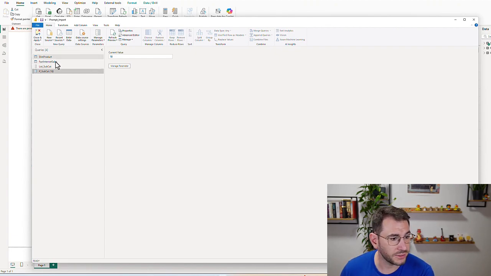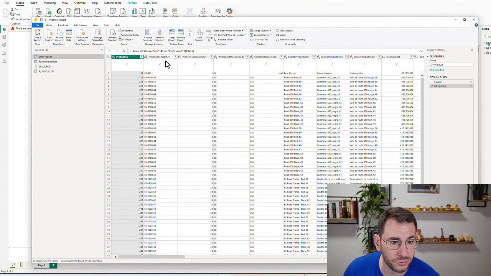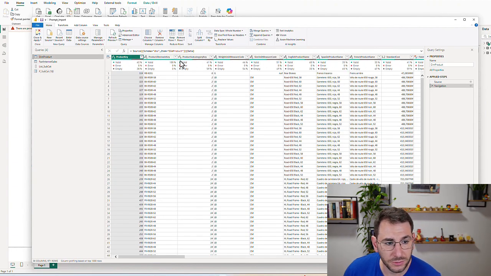So the second step, or the third step now, is to filter our dimension product key. Okay, so the first thing I want to do is, obviously, I need to clean this up a bit.